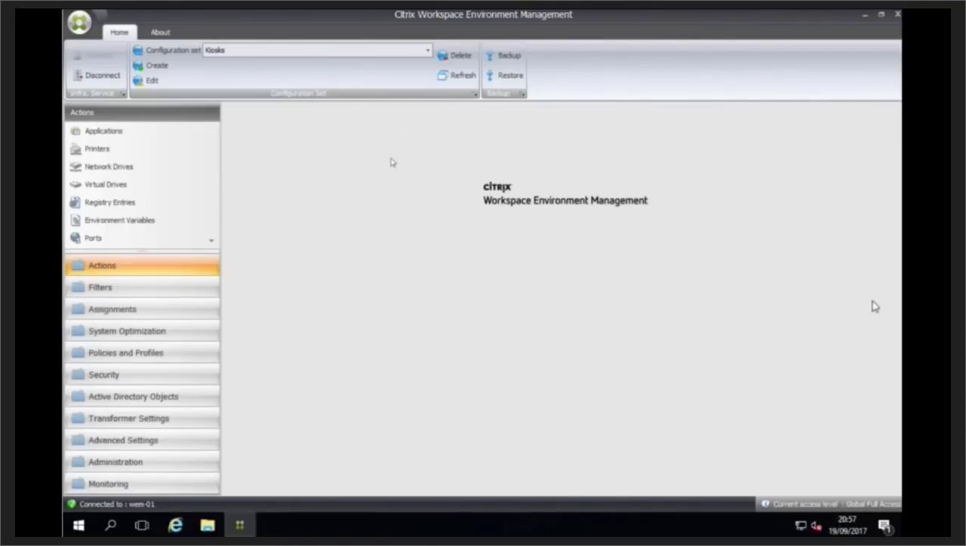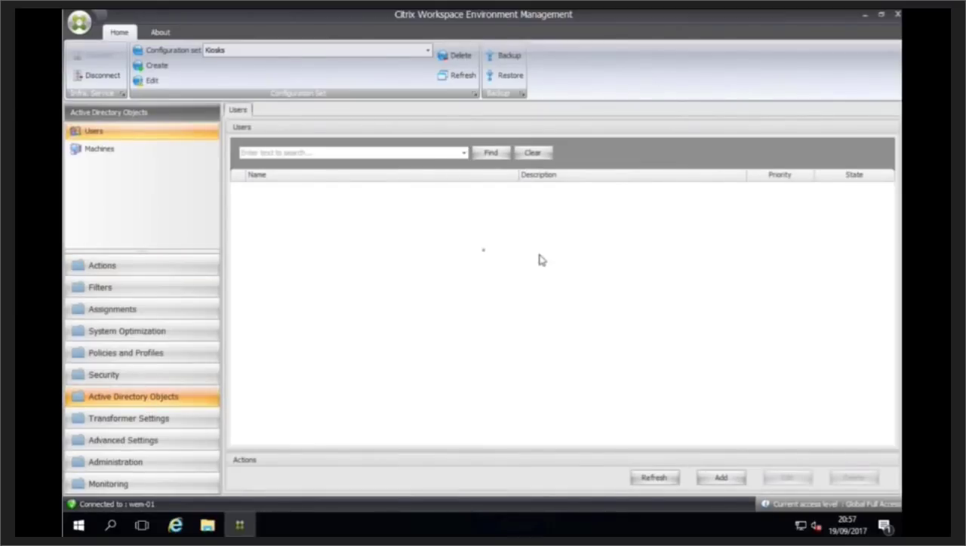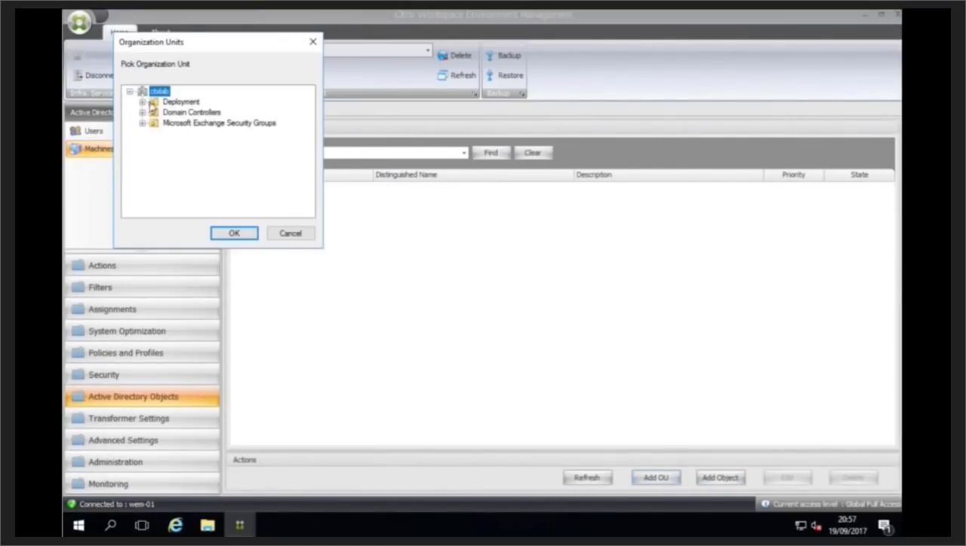Okay, the first thing I've done is create a new configuration set called kiosks, which you can see at the top. So that's been already prepared. Then the next thing I do is, in the Active Directory objects, I'm going to add in the kiosks OU, which contains the PCs that would have the Transformer policy applied to them. So there's a kiosks OU then, just OK that.